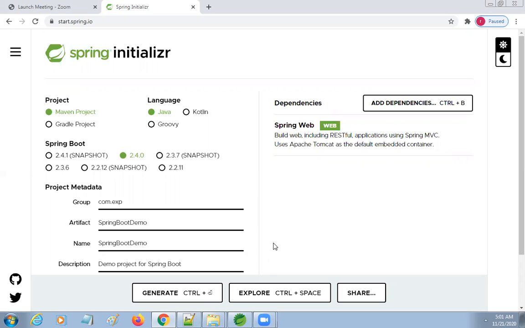Here we have specified all the required things, and according to your project requirement, you need to select different dependencies. Spring Boot Web is the minimum requirement.